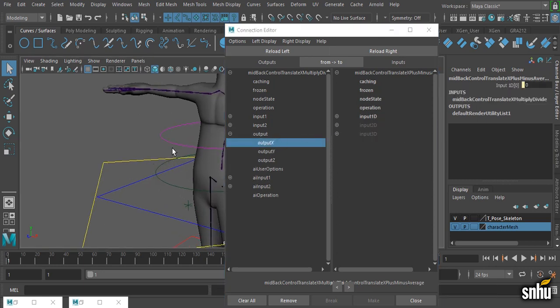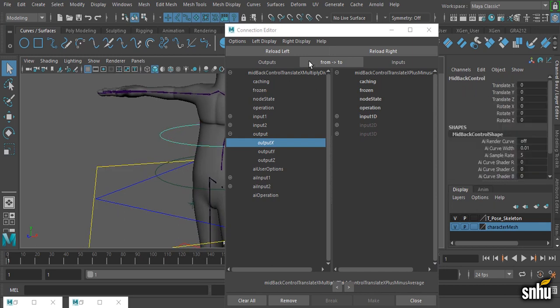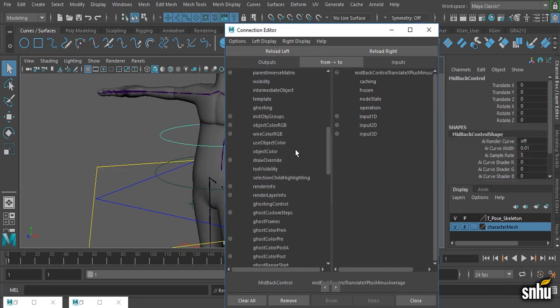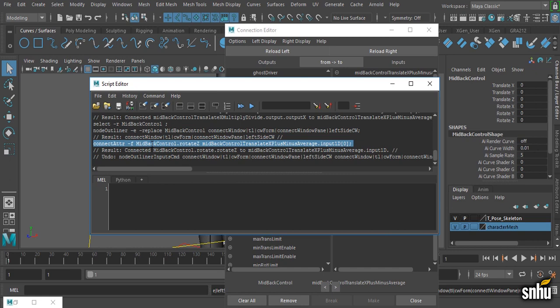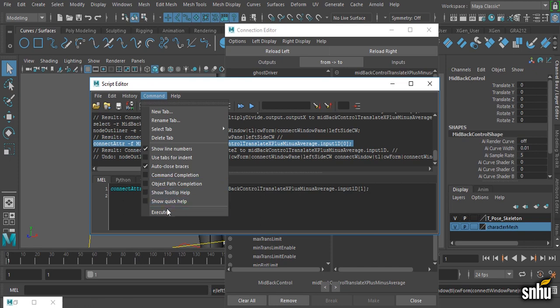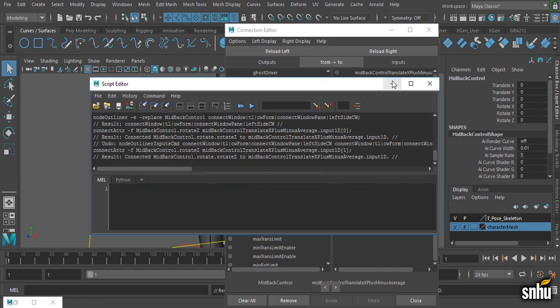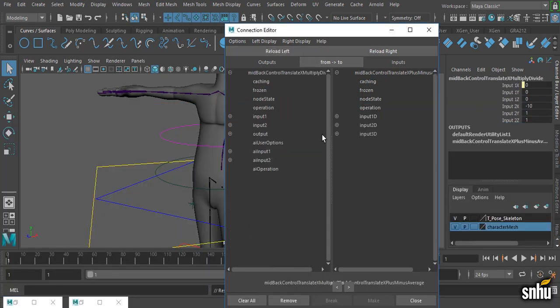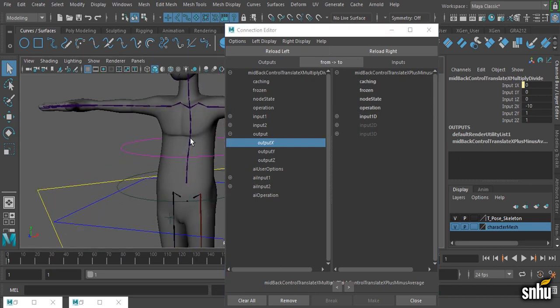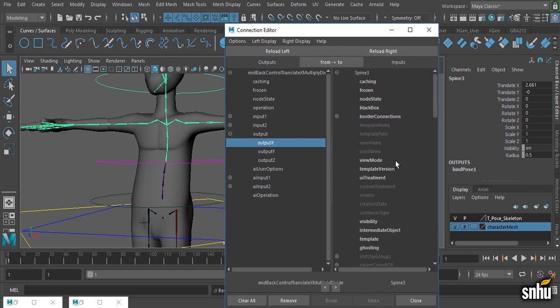And then mid back control rotate Z to that same input, immediately undo it with Z, go to my script editor, find the code, middle mouse drag it down here, change the 0 to 1, and execute that command. So now I'll connect the mid back control output X to the first spine joint at the mid level, spine 3. And it'll be the rotate Z this time.